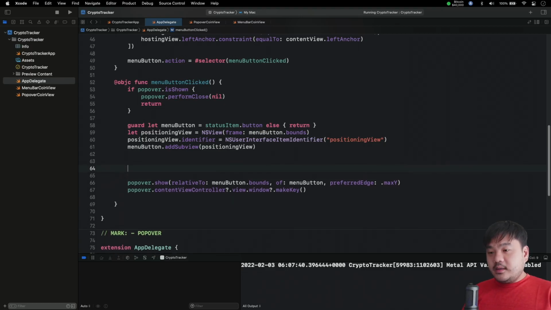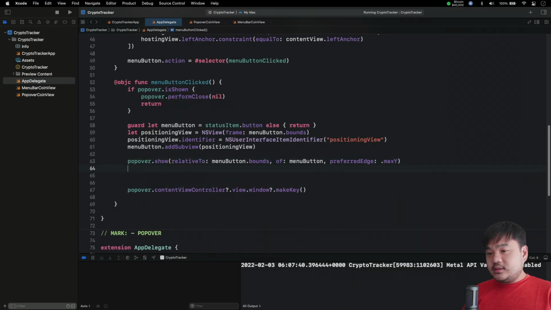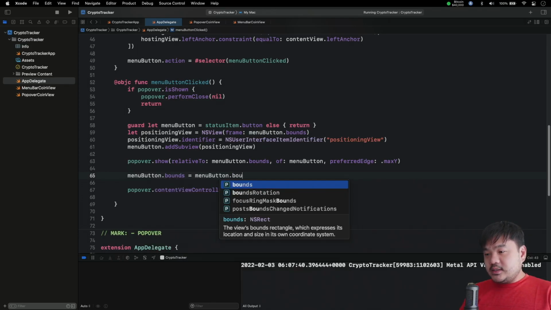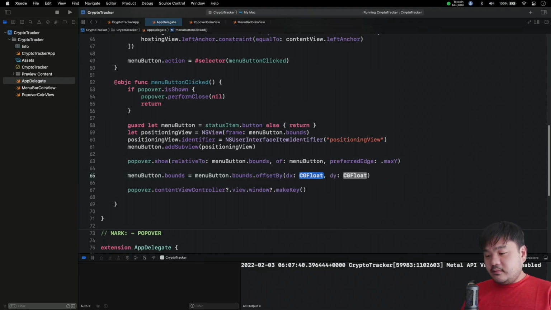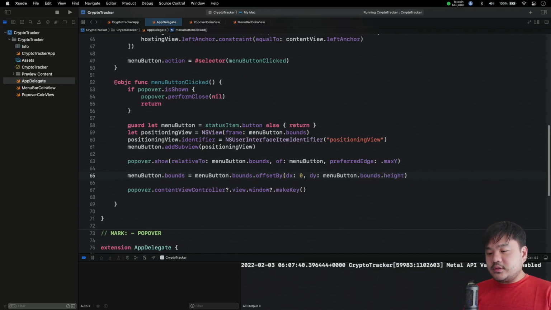Okay, and next we need to change the bounds of the menu button after the invocation to popover.show. So this will basically move the positioning view away. Menu button dot bounds, so we're going to offset this. Offset by, for the x, just pass 0. And for the offset of y, we need to use the height of the menu button bounds. Okay, this will move the positioning view away.